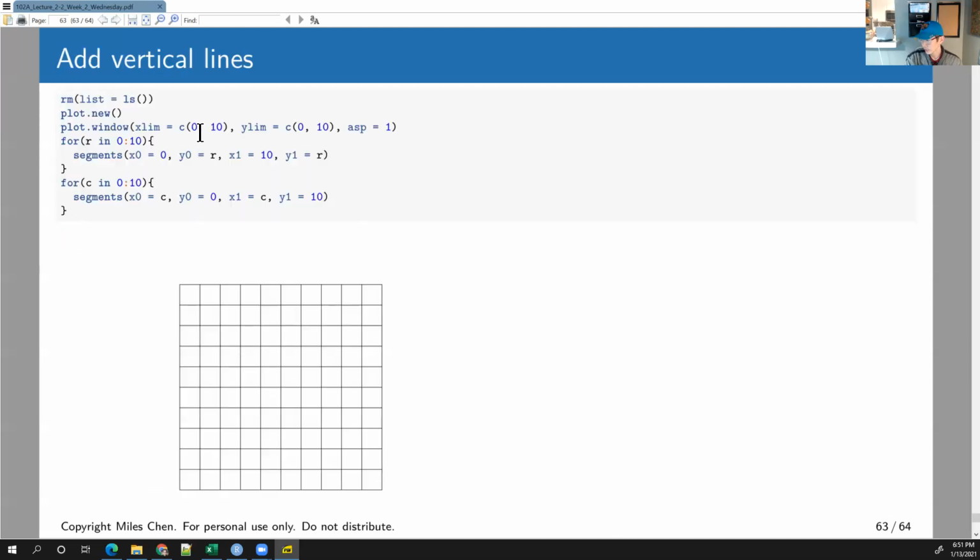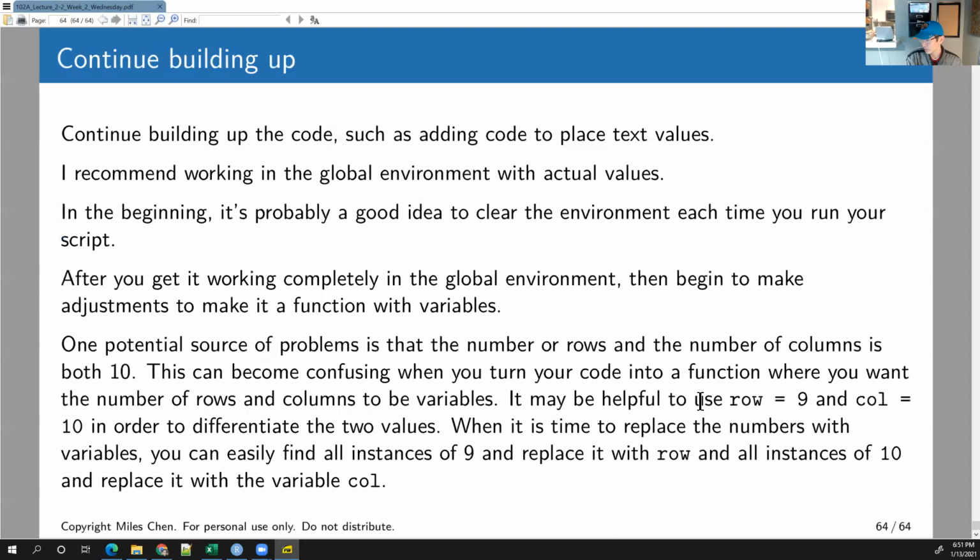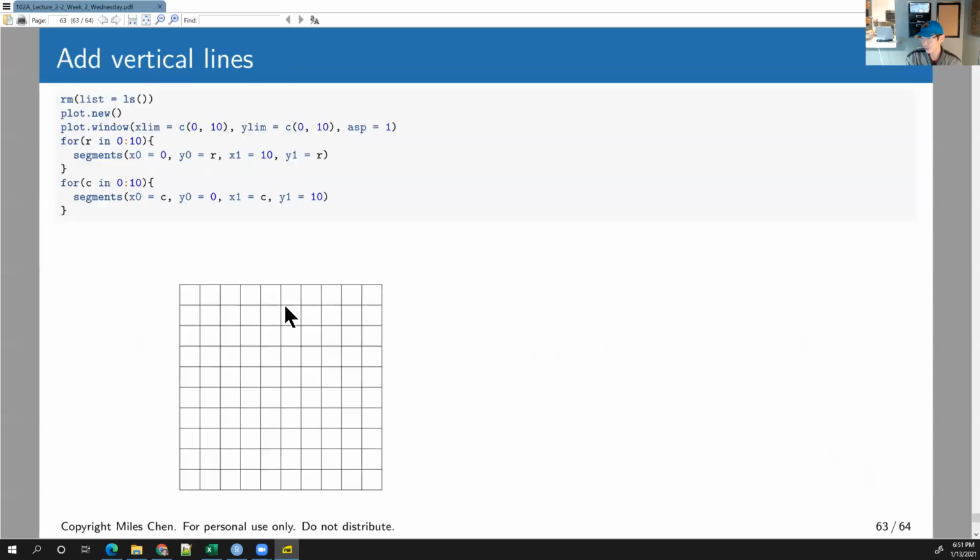One thing is that you'll want to keep things flexible. So you want to be able to accommodate different numbers of rows and different numbers of columns. And right now it's a tiny bit confusing because I've got 10 rows and 10 columns. So while you're writing your code, it could be more useful to have 9 rows and 10 columns or something like that. And then later when you're ready to make a function, you replace all 9s with the variable name rows and all 10s with the variable name columns. Because right now with everything being a 10, it's a little bit hard to distinguish which one's what. So that's an idea.